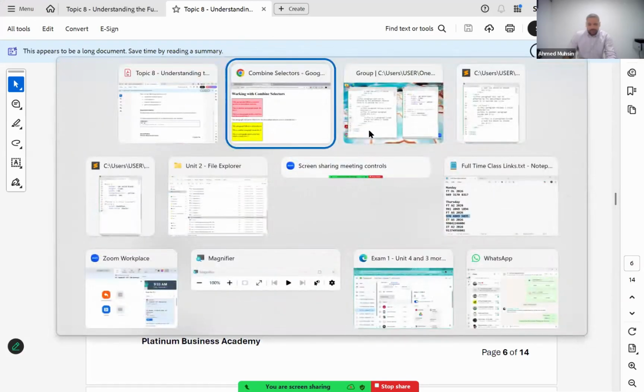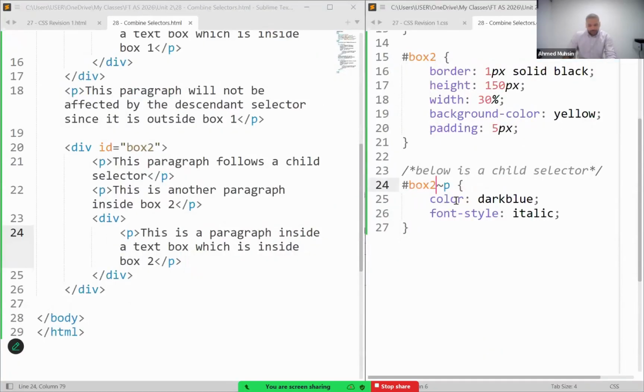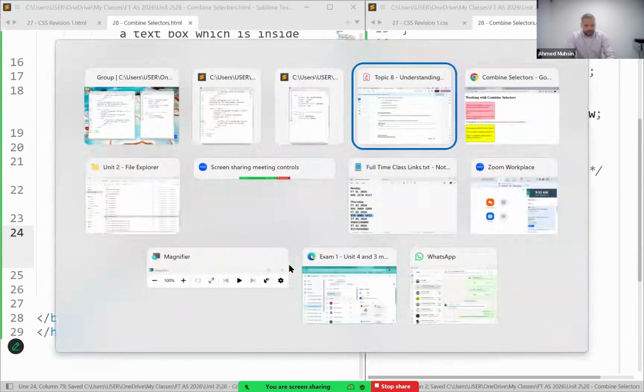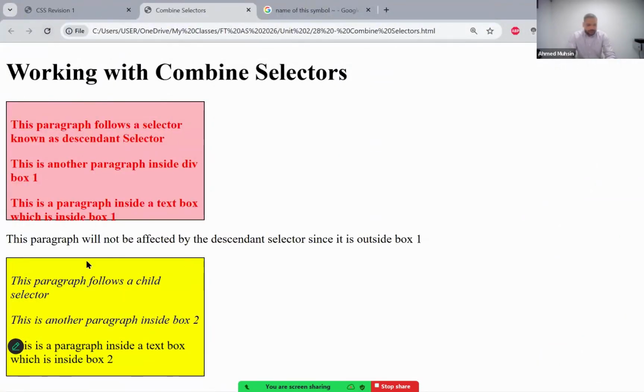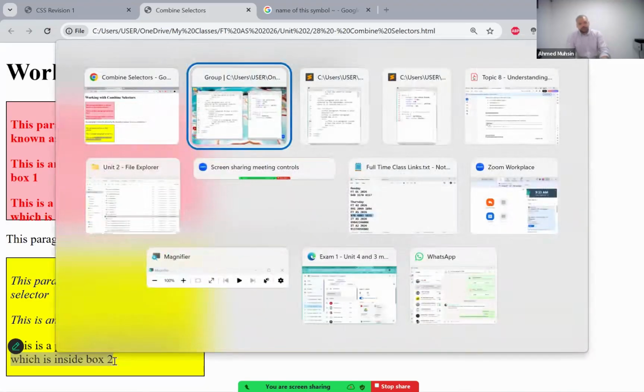Sorry, wrong symbol. Angle bracket. My bad, I'm so sorry. Not the approximate symbol, angle bracket. For child selector, we say angle bracket. Save it. Now when we refresh it, can you all see, guys? This paragraph is a child, it changed. This paragraph is a child, it changed. This is not a child, this is a descendant, so it doesn't get affected. Are we okay with this?